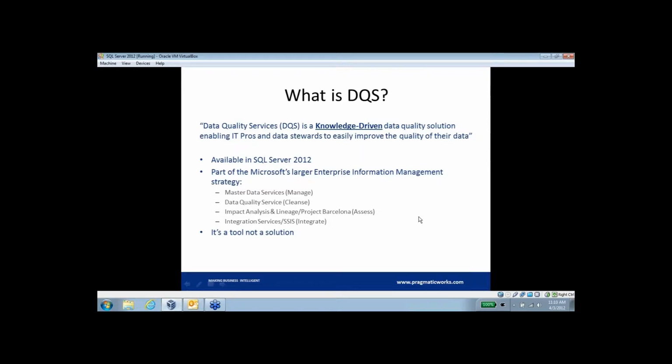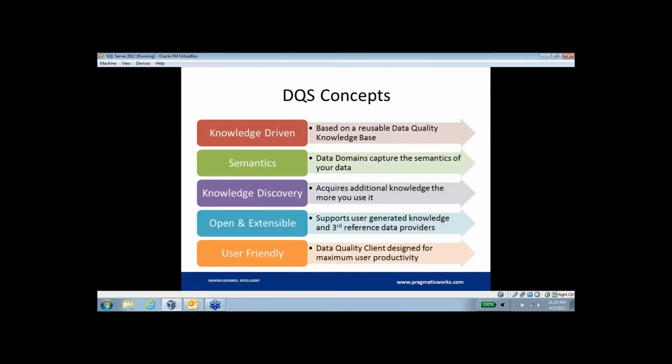So before we dive into the demos, 5 important concepts that we need to understand. The first, and obviously, is knowledge driven. So data quality is based on a knowledge base that we're going to build. And with that knowledge base, you get out of it what you put into it. So the more robust and more mature that knowledge base is, the better it will serve you in your data quality activities. Semantics, we're going to actually use domains within a knowledge base to capture the semantics of our data.